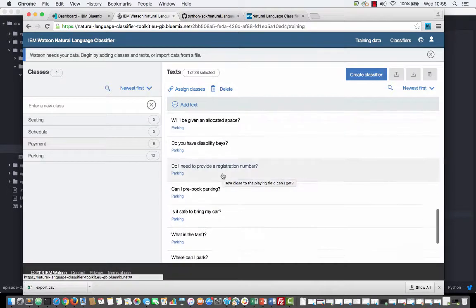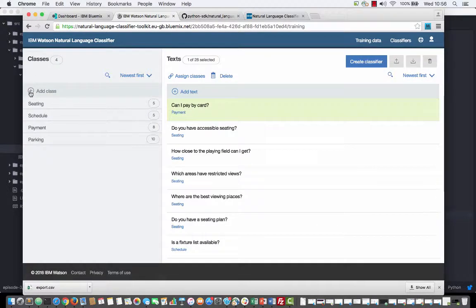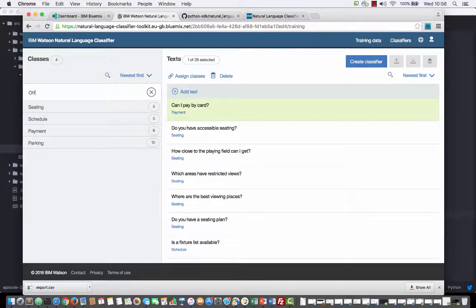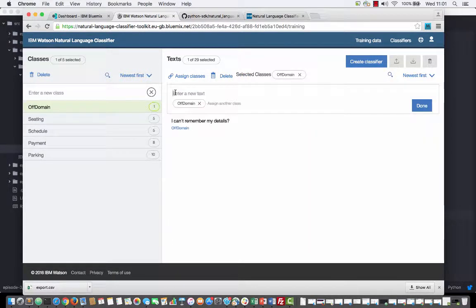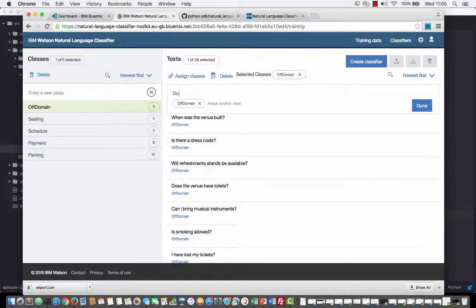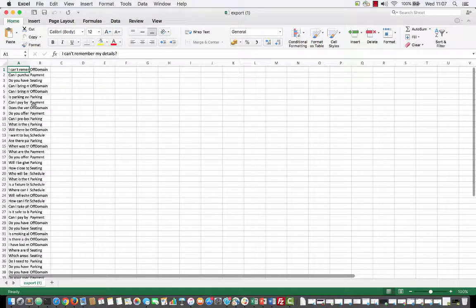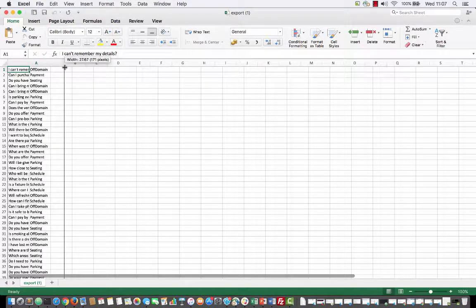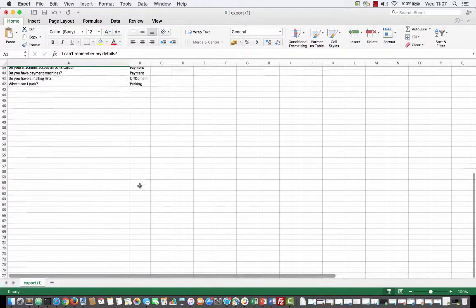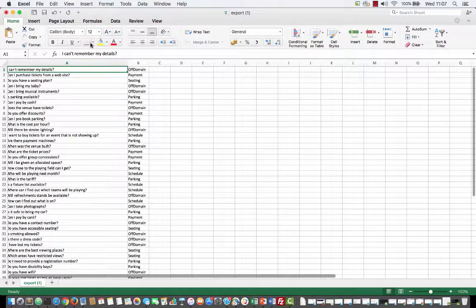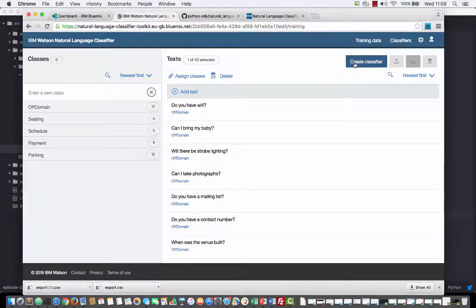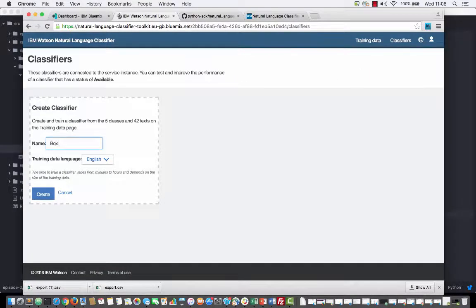So these are my sample texts and my box office classes. I'm going to create an off domain class. Questions and phrases that are off domain, so they can be recognized. And they may still well be box office related. They're just not going to be recognized as seating, schedule, payment. File looks okay. I'm now going to create the classifier.